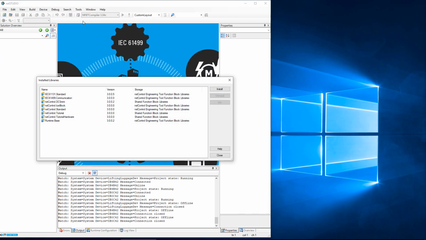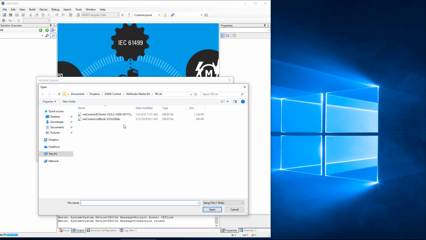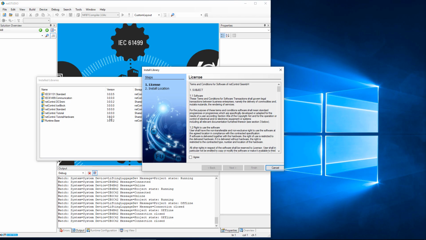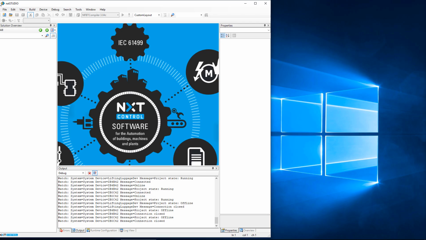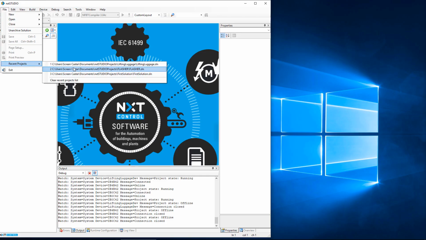Go to Tools, Install Libraries, Install, and select your NxtMini FPLab. Agree to the conditions and install it. And you see that NxtMini is installed. Okay. Then we go and open the solution again.